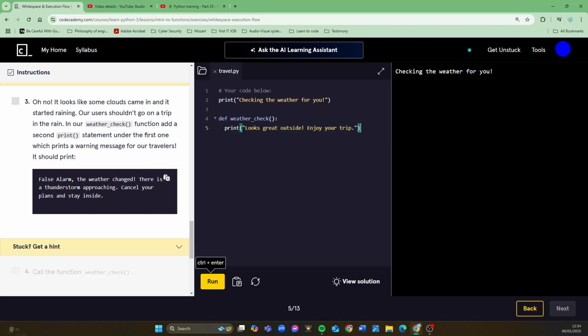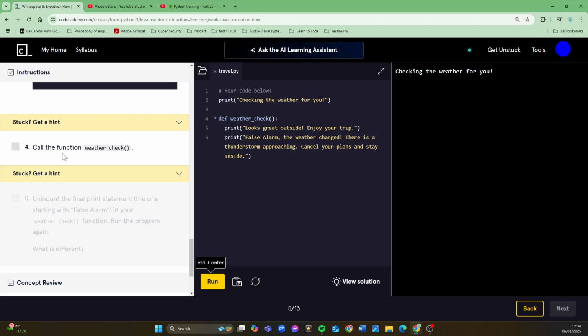So I'm obviously going to copy that, because it's so long. Print, opening speech mark, paste in, Control V. So now we've got 2 print statements saying different things. We obviously wouldn't want both of them to be printed because they are incompatible. There's a sense in which they're contradictory because it can't both look great. We can't be advising them to enjoy their trip and cancel their plans. Same level of indentation. So we're going to have to do something here to modify that.